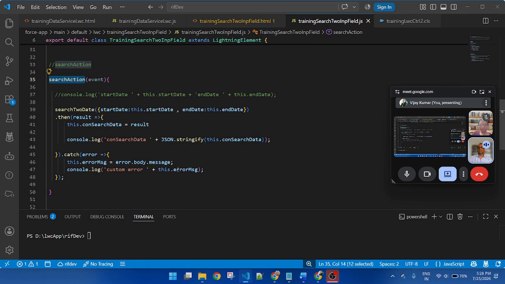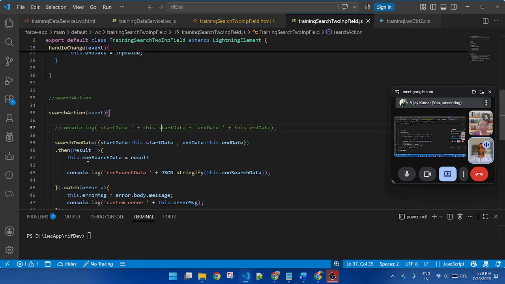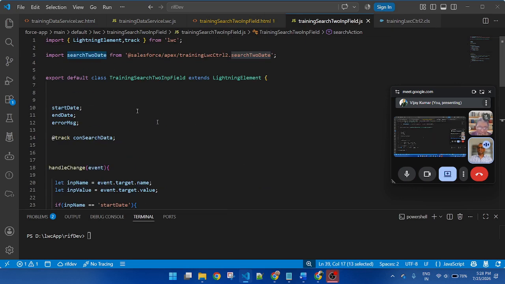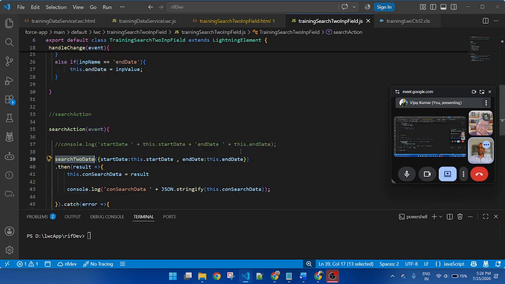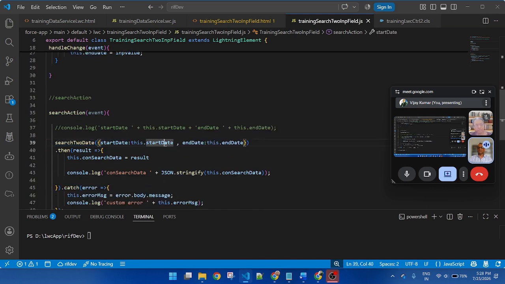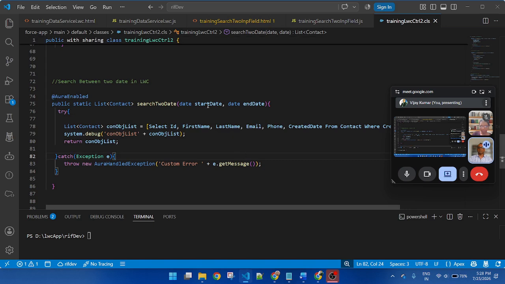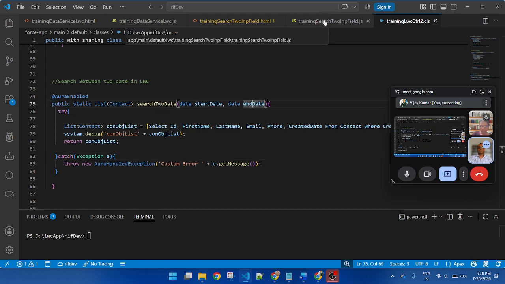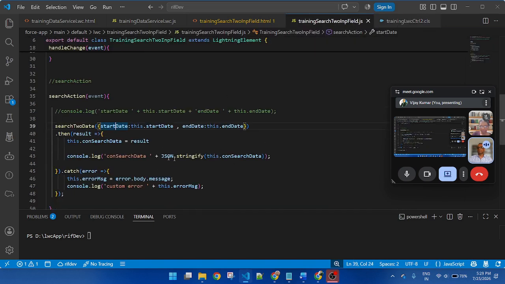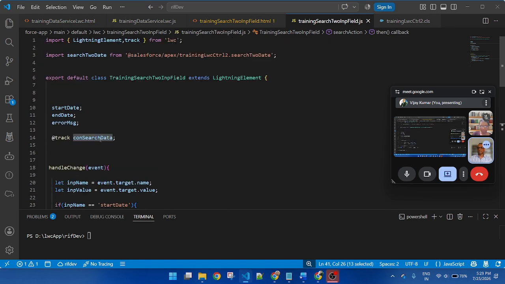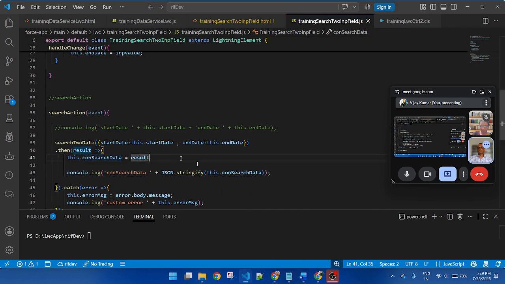When I click on the search button, first I call the method that I imported. Here, this is a parameter and this is a value that I am storing. This is the parameter start date, you can see. Before the colon, this is the parameter. After the colon, this is the value I am passing. After that, I am passing then result, and searchData is the variable where I am storing the value.